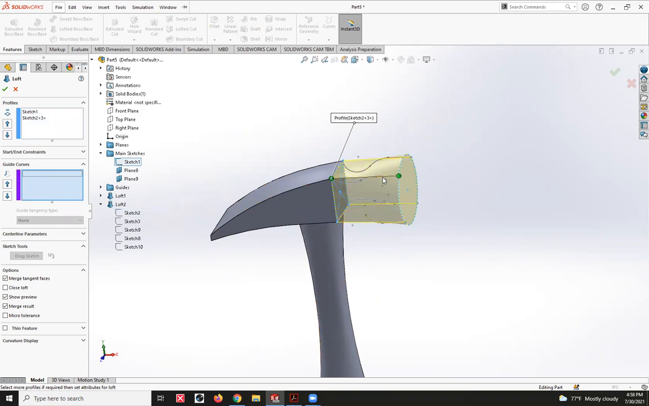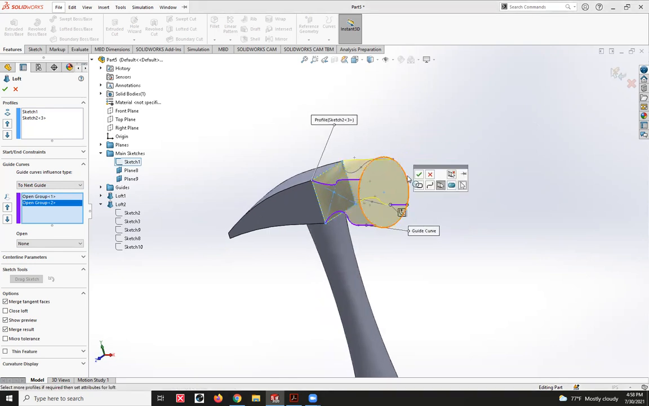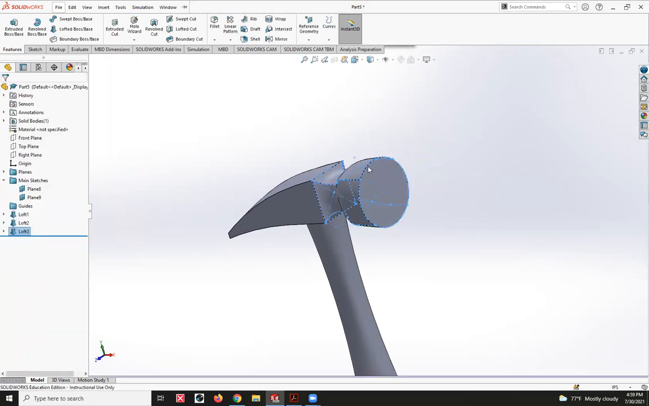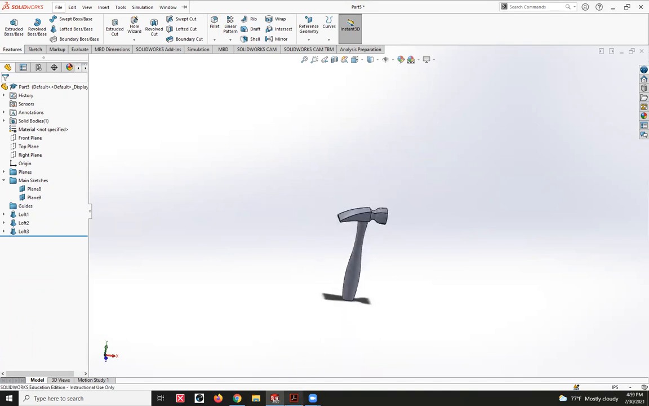And so I'll select this first one. And if you hit this tangency thing, it'll continue for everything that's continuous there. Let's go down to this one. Go around to this one. And then go around to this last one. And now you can see we've got the basic shape of our hammer that we were going for.